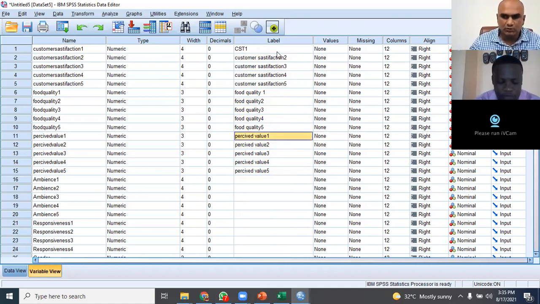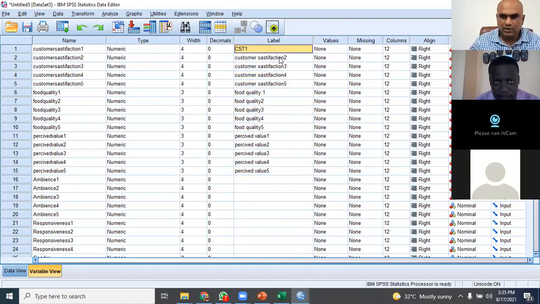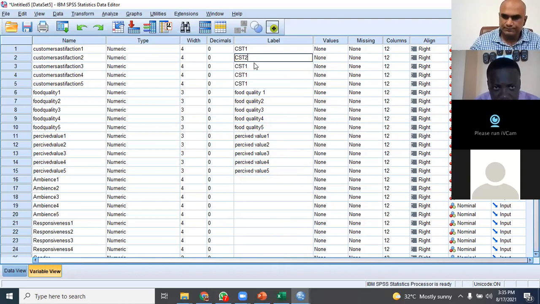CST1. Look, CST1, copy, and then I put all here. Copy, and then put here. I'm not able to paste it. Okay. CST2, CST3. This will allow us, when we run our analysis and the reports, to understand the reports better because we'll have shorter names to understand.